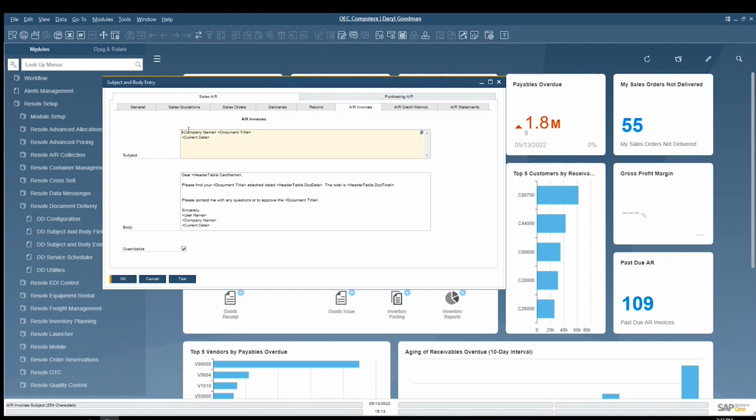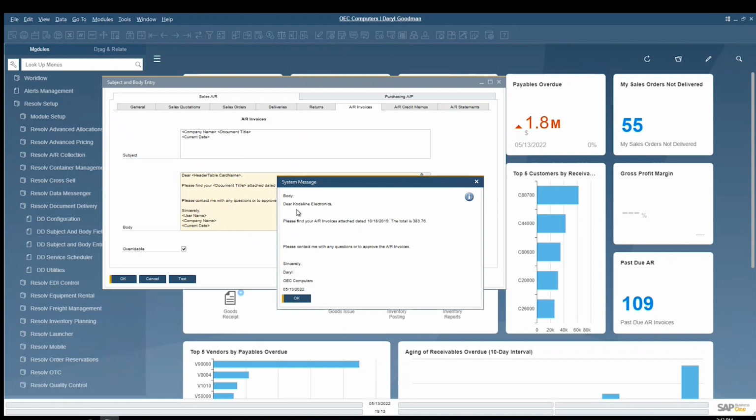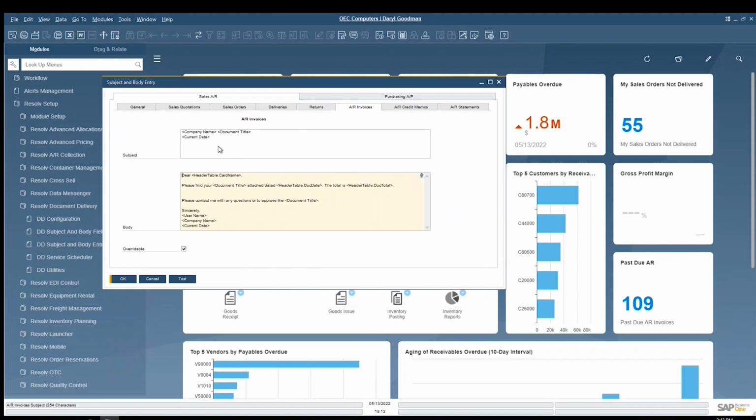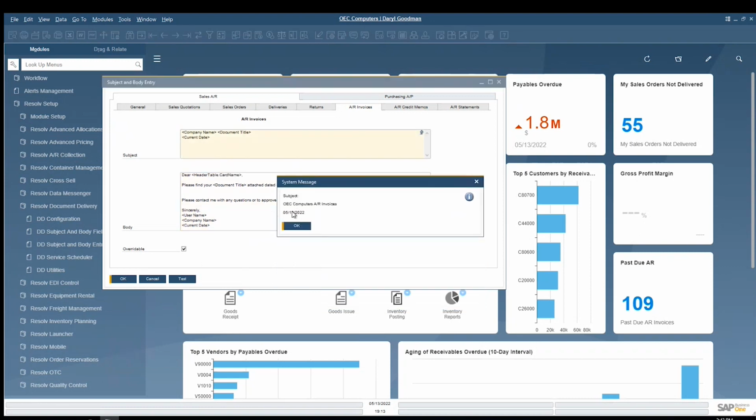So for example, here you can see we're automatically having our subject be our company name, an invoice, and then the date. And then here you can see we have like dear so and so. If we hit test, you can actually see an example where we have dear Codaline Electronics. Here's your AR invoice for the amount. And then again, we can say thank you and the date. Whereas if I look at the subject, you can see this is OEC Computers AR invoice and the date.